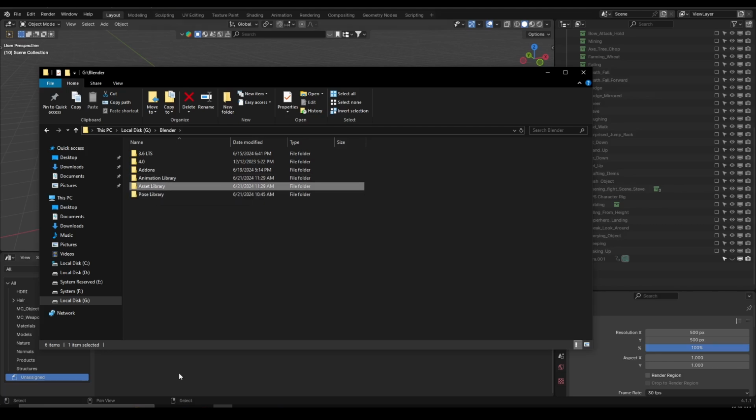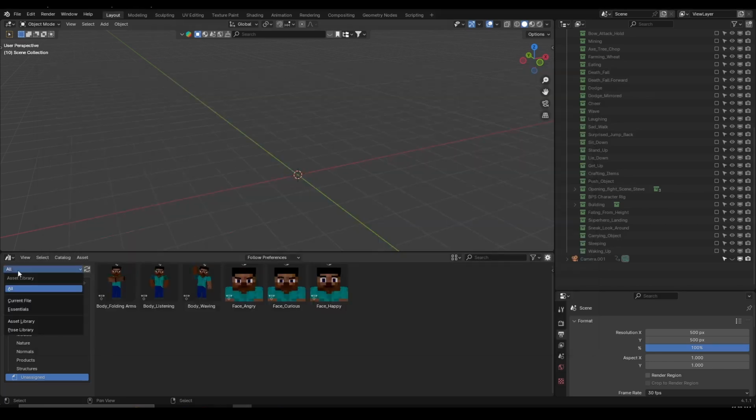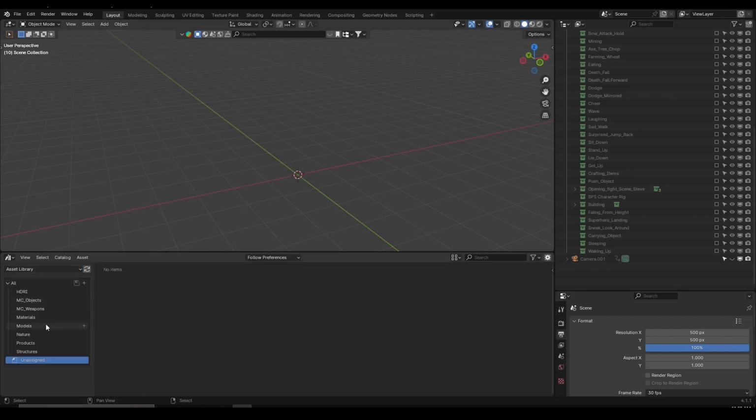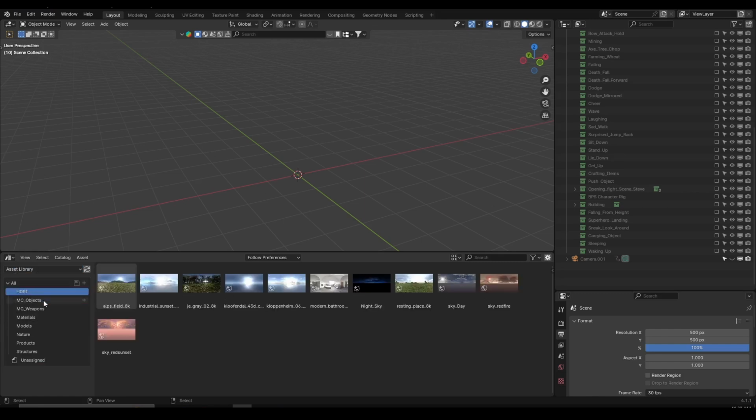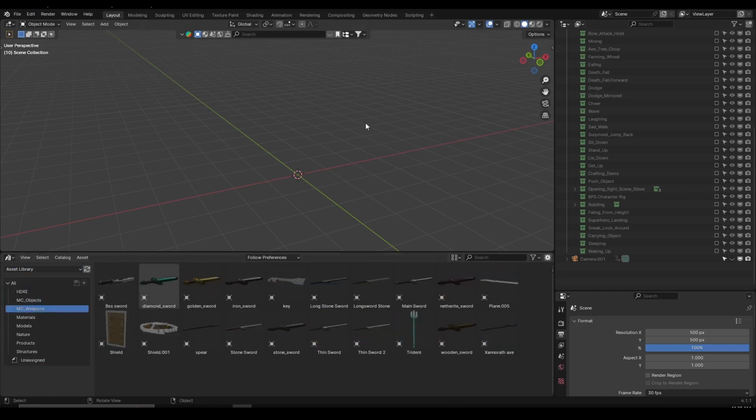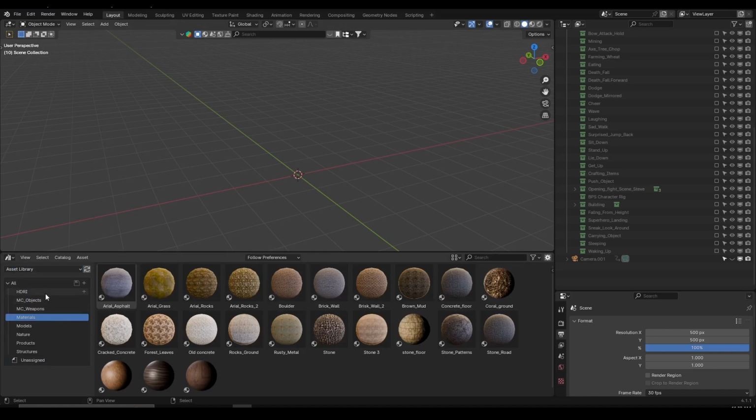So the asset library is something that you can see over here. If I click on this, I only have the pose library, which is this, and I have the asset library, and I have a bunch of assets over here. As you can see, I have the HDRI, MC objects, weapons. I can drag and drop the weapons anytime I want, and also the HDRI, which is pretty cool.